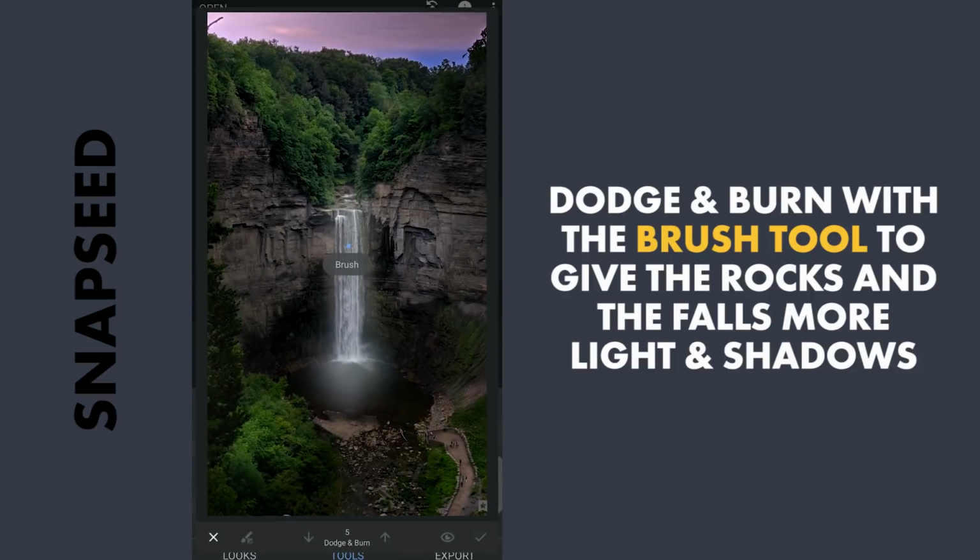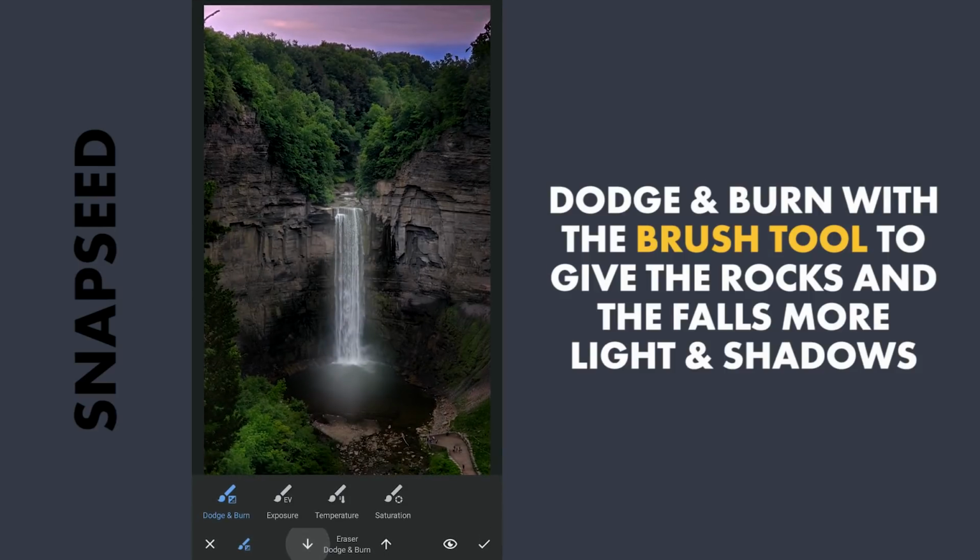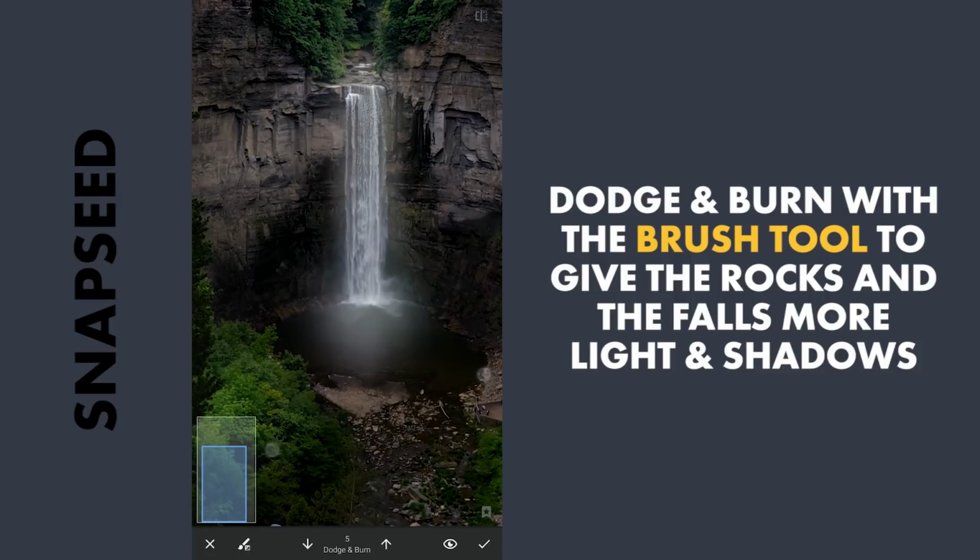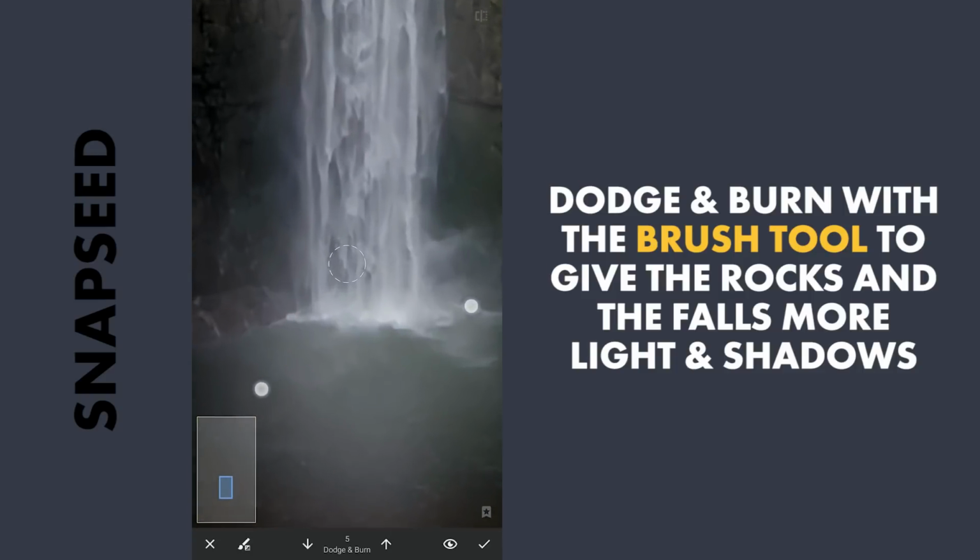Now for some dodge and burning with the brush tool. With the value of the brush at -5, brushing on top parts of the rocks to darken them a bit. Now some dodging to brighten the other parts of the rocks. Also more brightening around the base of the waterfalls.